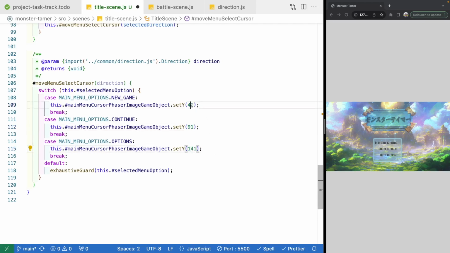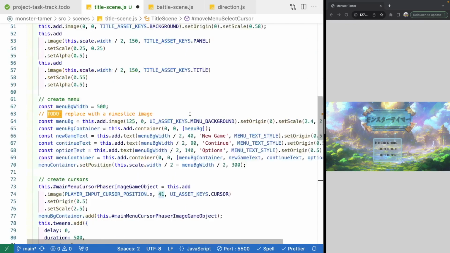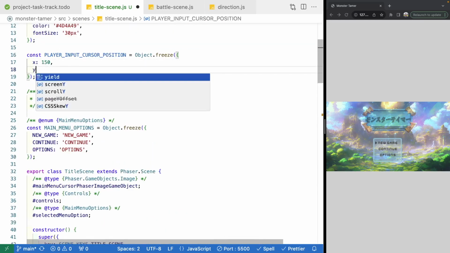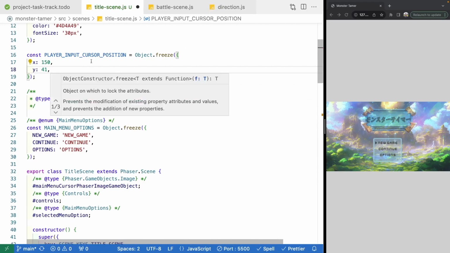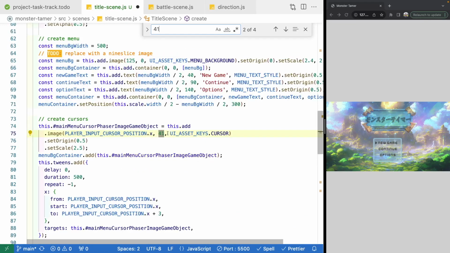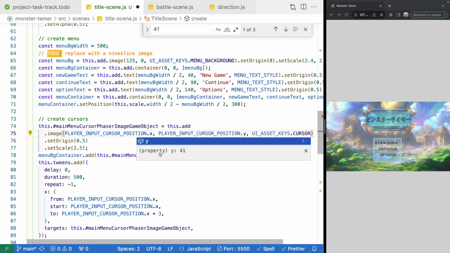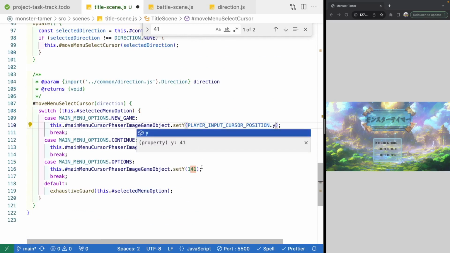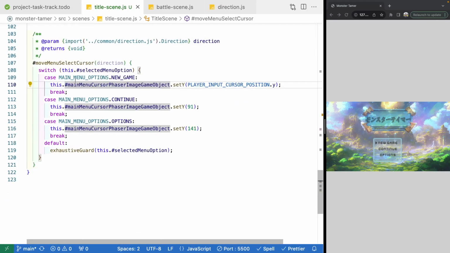And then real quick, because we're referencing 41 in multiple spots, let's go ahead and update our player input position here. So our Y value will have 41, and then we can go ahead and update that reference. So let's just copy this when we create our cursor. And then likewise down here, we'll go ahead and place in our Y position. All right, and so what we're doing here is we're just updating the position of our game object.